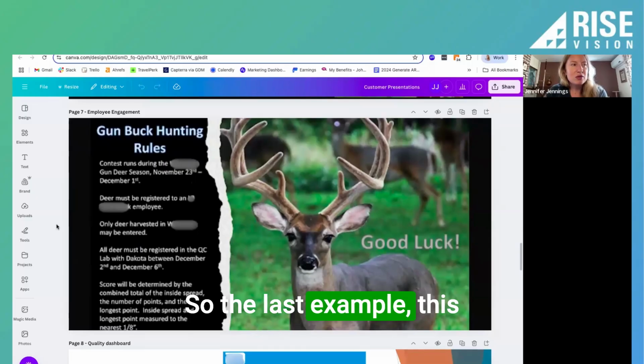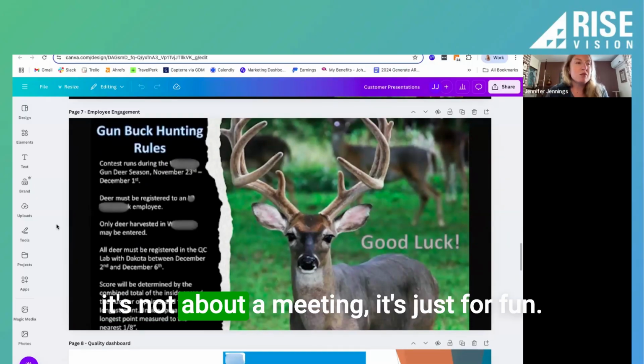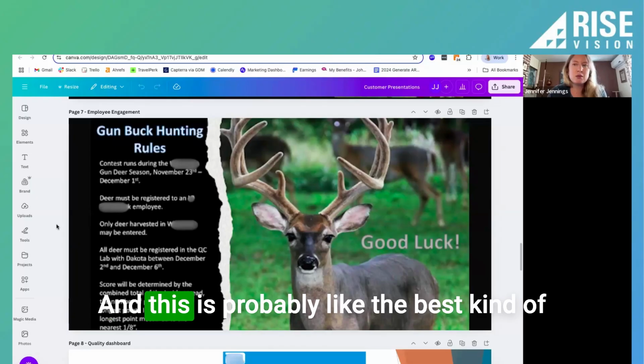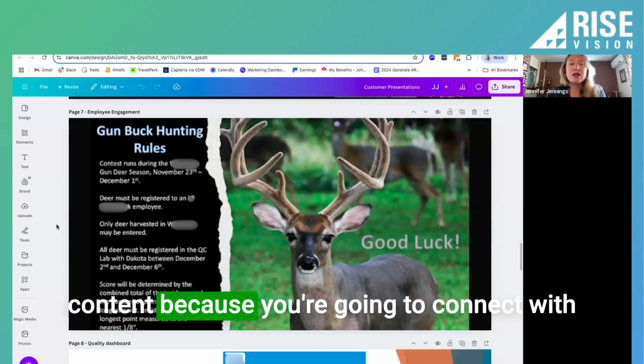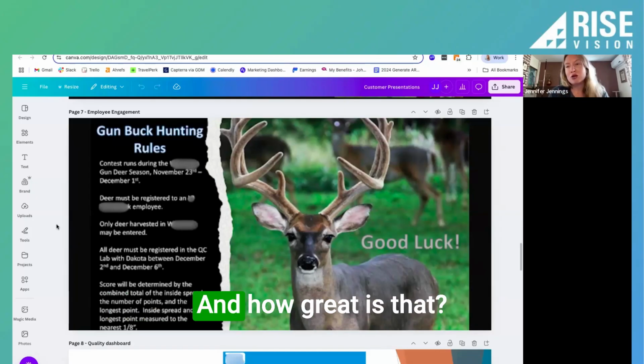So the last example is employee engagement. This isn't a message about open enrollment. It's not about a meeting. It's just for fun. And this is probably the best kind of content because you're going to connect with employees and people in your workplace on a personal level based on their interests. And how great is that?